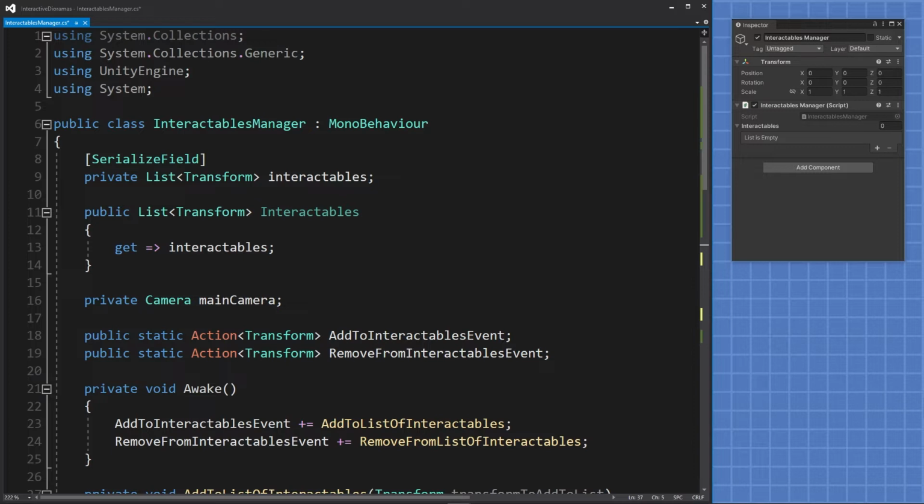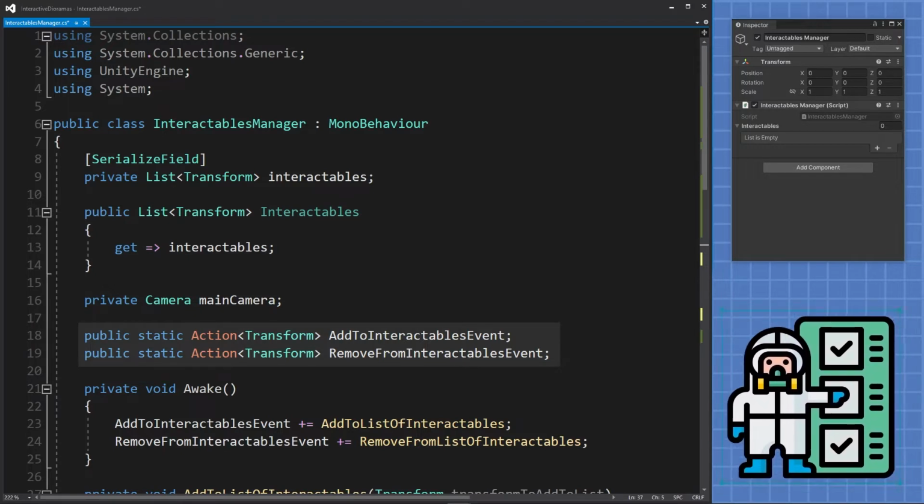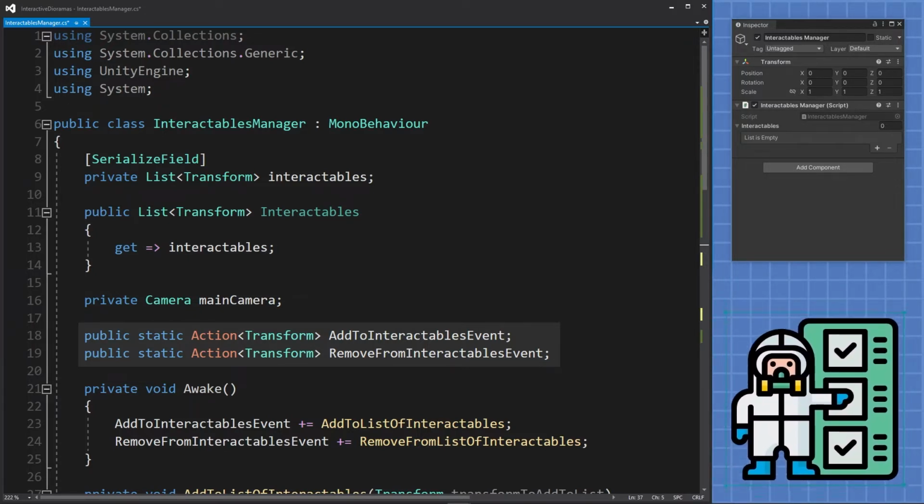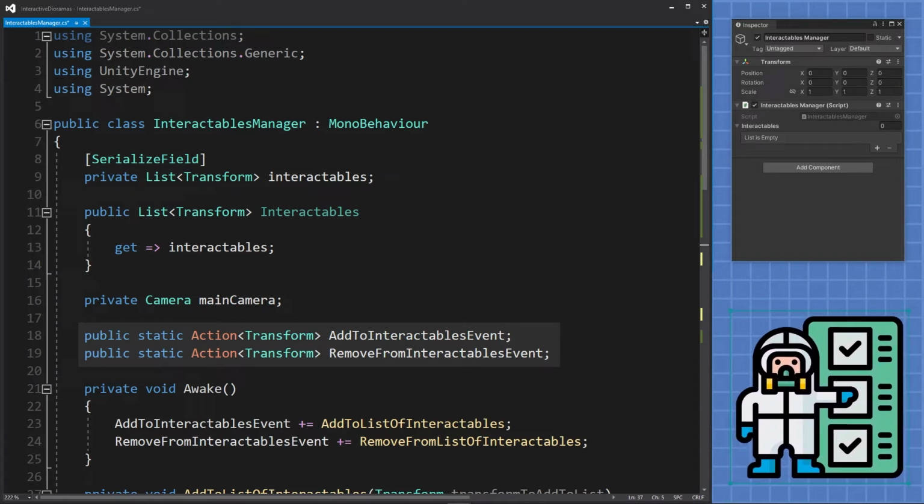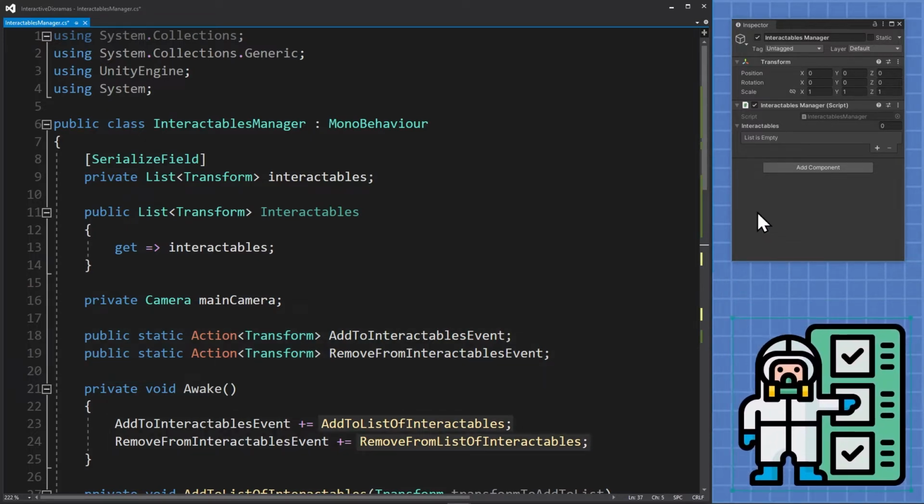Well, that's a topic. First up, you'll need to add the System assembly library at the top to be able to use Actions, which are basically events. It's best for the manager to be like, look, I don't care what you are or what you're doing, but if you want to be added to this list, just use these public static actions/events and pass along your transform as a parameter. I'll be listening for the events and I'll take it from there. You do your thing, I'll do mine.